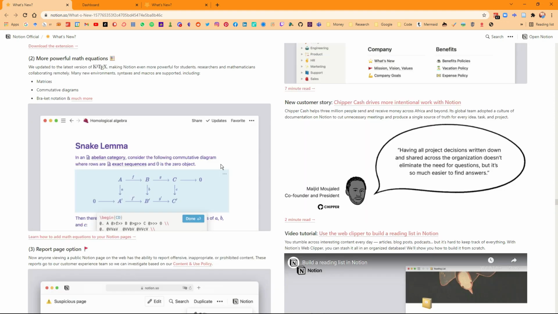More powerful math equations is another nice addition, but for people using math equations, I would imagine, in my personal use anyway, writing them out is much quicker than typing them out in whatever it is.